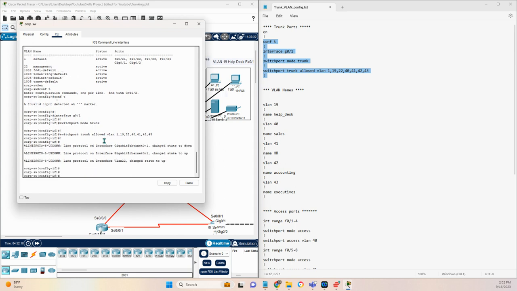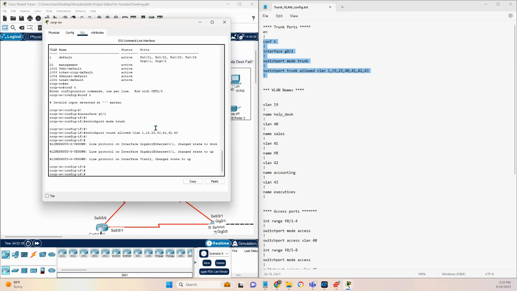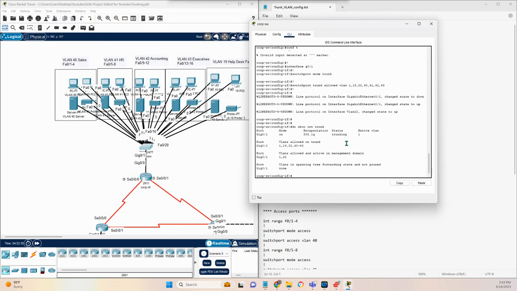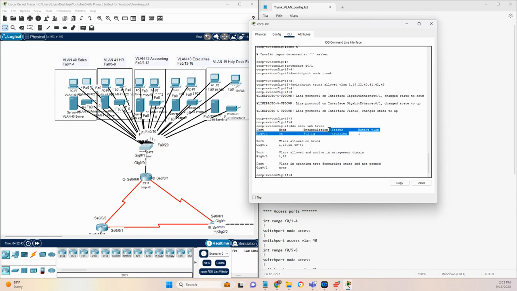Okay, bada bing. Now we're going to verify. In order to verify that the trunk link has been created, we're going to do show interface trunk. As you can see, G01 has been set up. It's on. We got our encapsulation 802.1Q, and that's the same protocol that we have over here on the router to be able to have sub interfaces. And it's trunking, so we're good there.